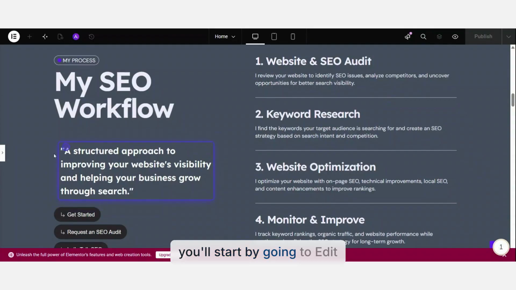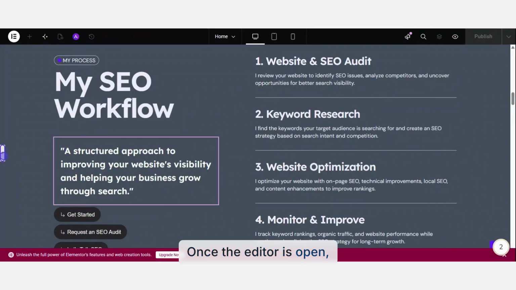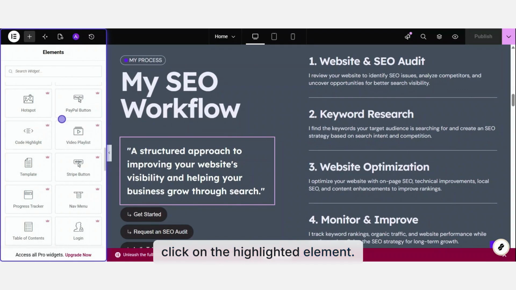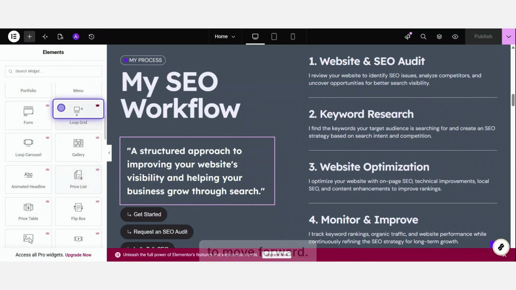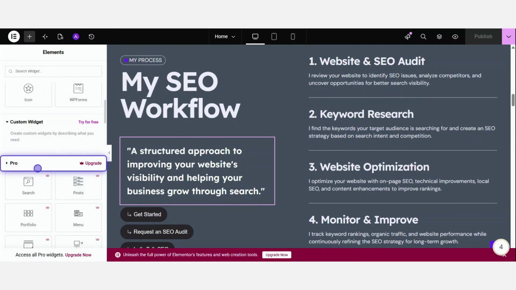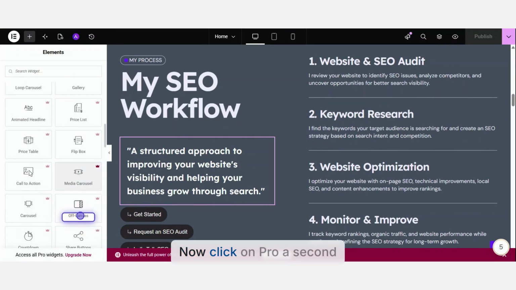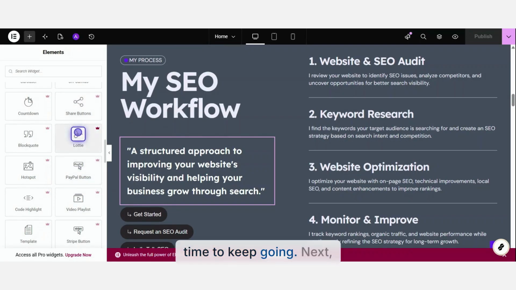You'll start by going to Edit Home with Elementor. Once the editor is open, click on the highlighted element. Then, click on the highlight again to move forward. You'll see a Pro button here. Go ahead and click it. Now click on Pro a second time to keep going.